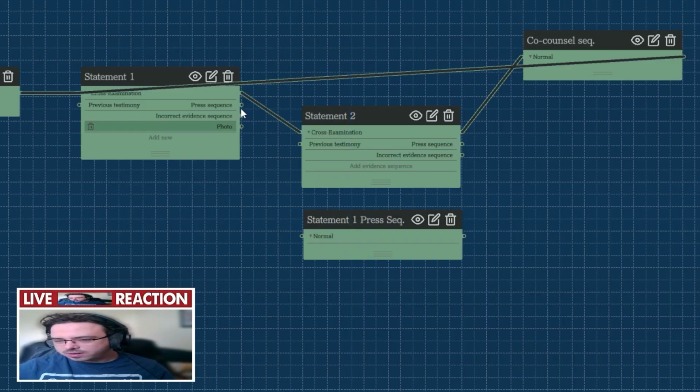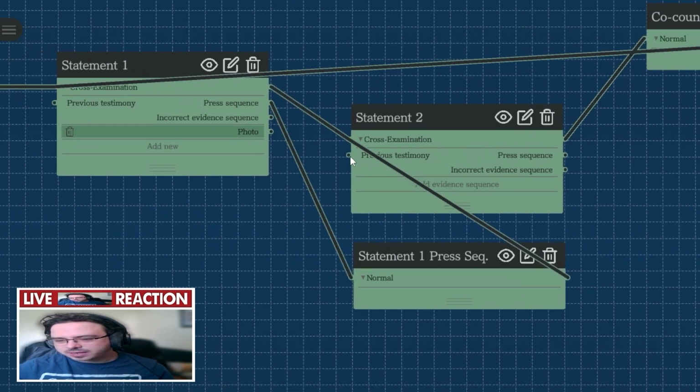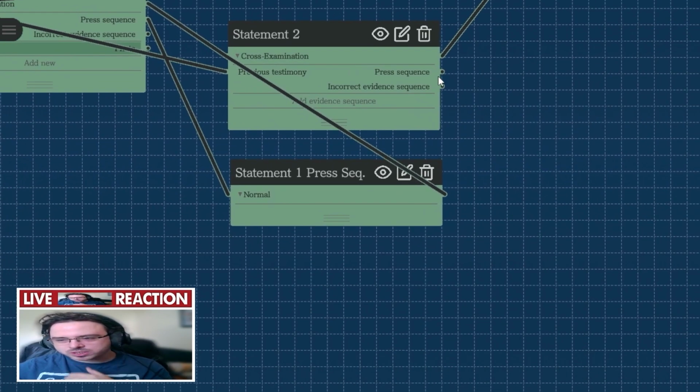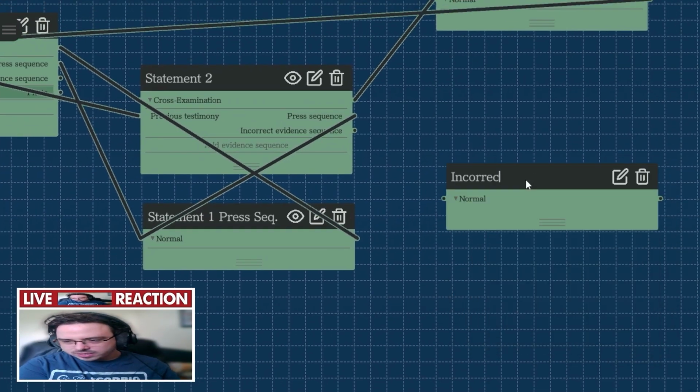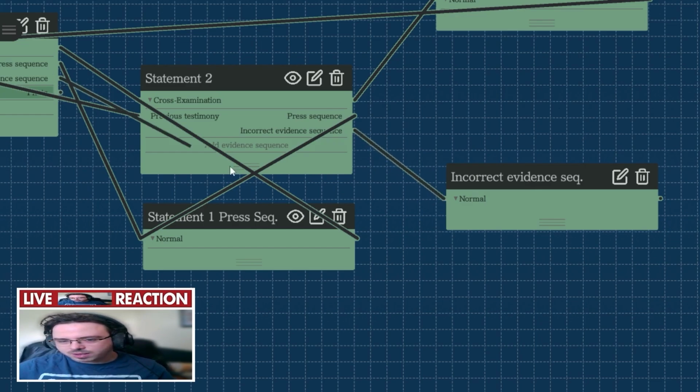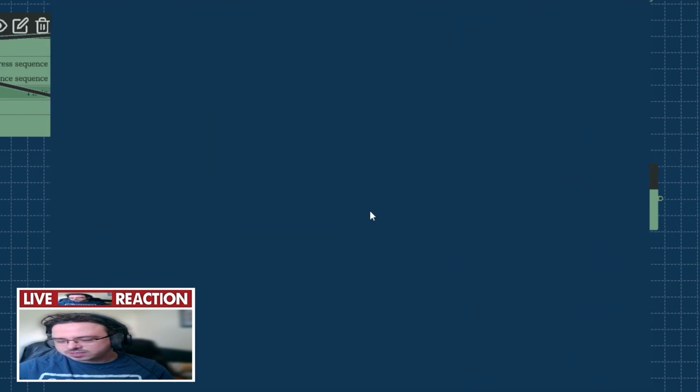Great. And then that goes here, and then that goes to here. Oh, and previous testimony needs to go to here because that's going back in the sequence. And then we'll just send this to the same press sequence because we don't really care. Okay, and I'll make an incorrect evidence sequence. And that's going to come out of you, and it's going to come out of you.